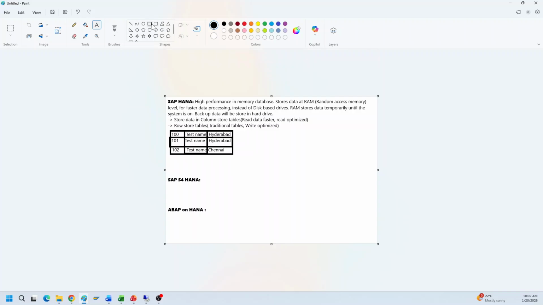What is a column store table? The data in a column store table will be like this. So we have a separate table for each column. This table is for employee ID. What data does it contain? The data will be stored like this. 100, 101, 102.